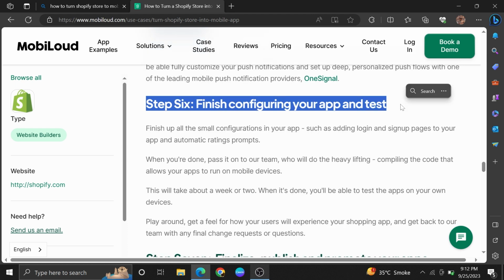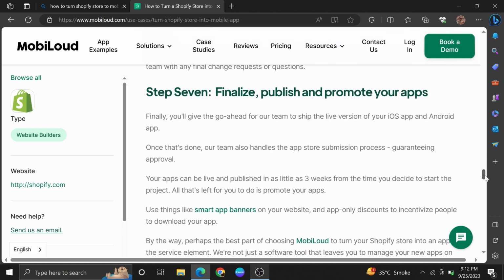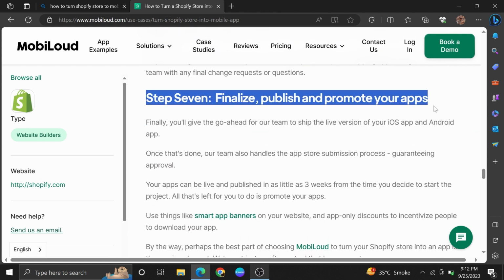Finish up all the small configurations in your app, such as adding login and sign-up pages to your app and automatic ratings prompts. Finally, you'll give the go-ahead for the team to ship the live version of your iOS app and Android app.